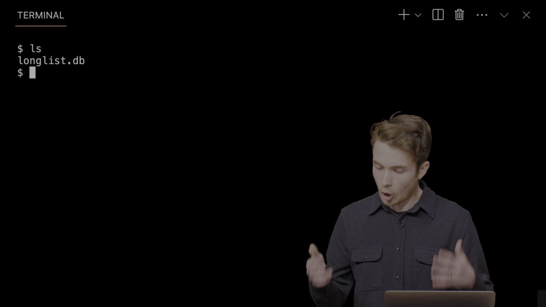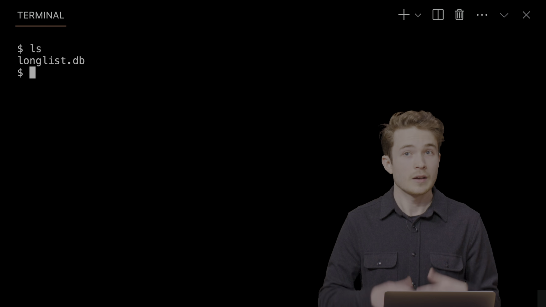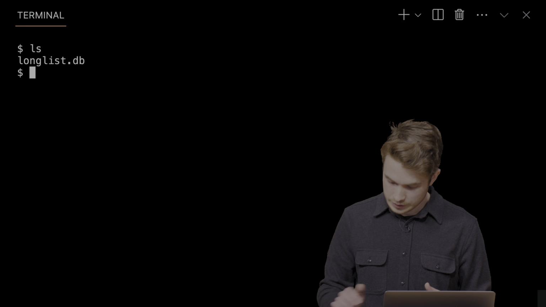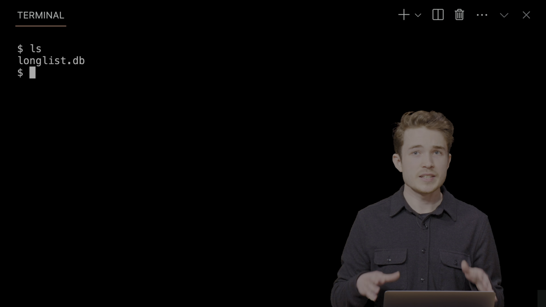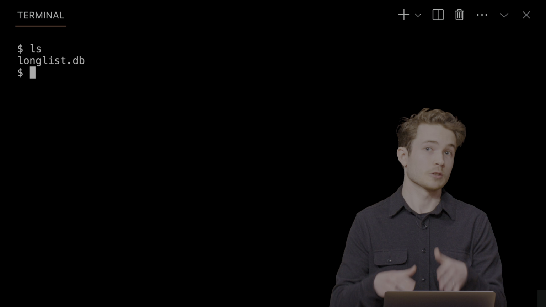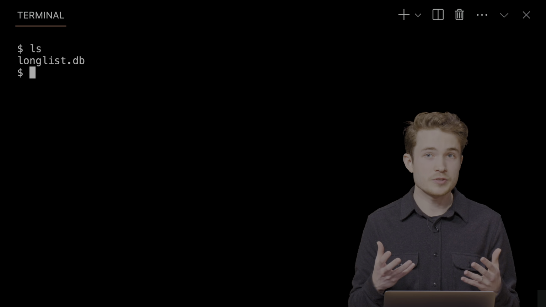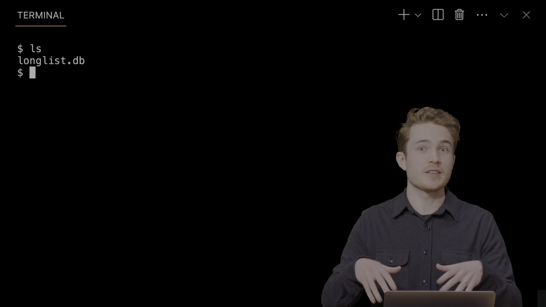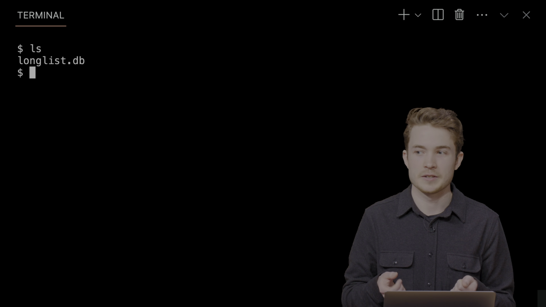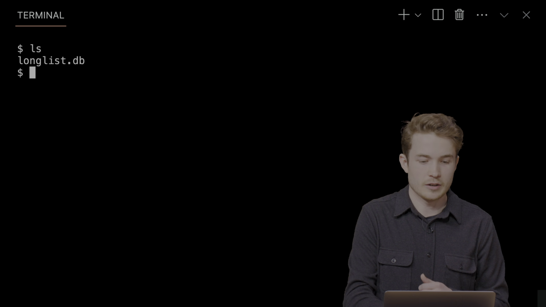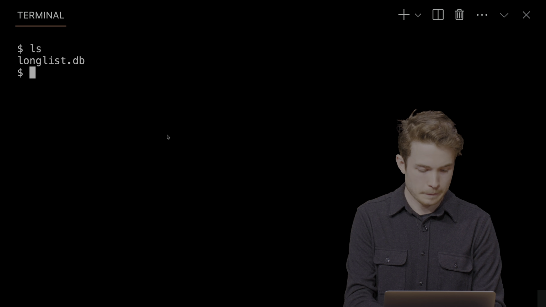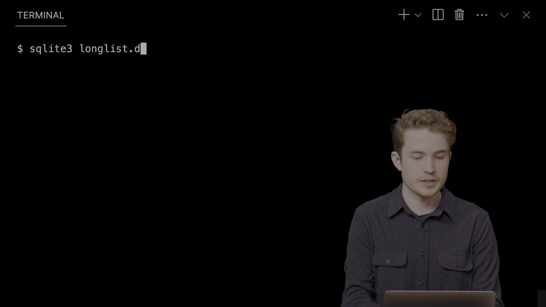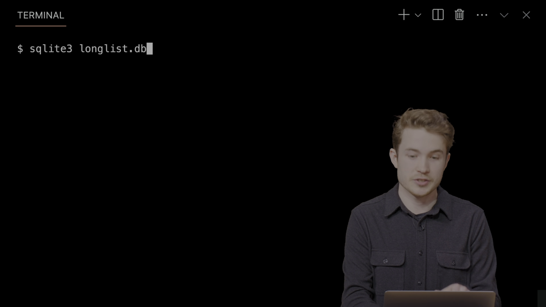So if I want to open up this file, I can use this command. And this command is going to be called sqlite3, where I can take some file that I have, like longlist.db, and open it using this program called sqlite3. Well, it's called sqlite3 because this is the third version of the SQLite software. So let's try this in our terminal. I'll go back over here, and I'll say sqlite3 longlist.db. And now I'll hit enter.